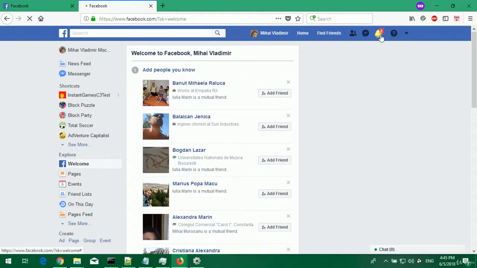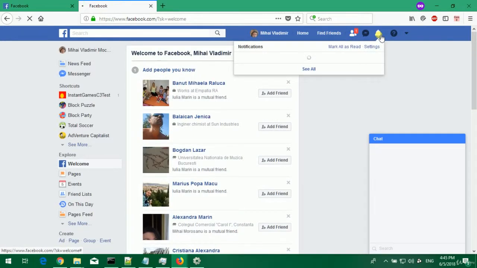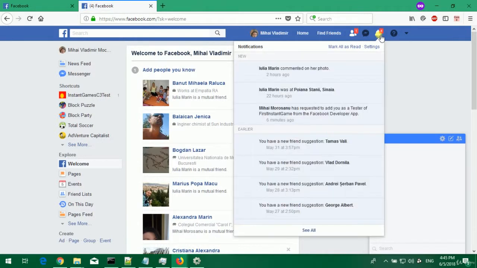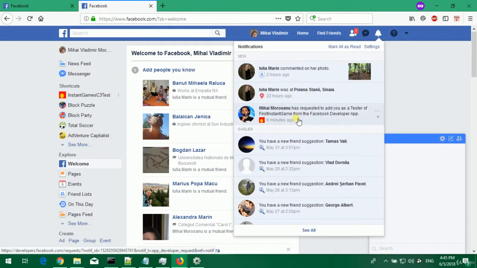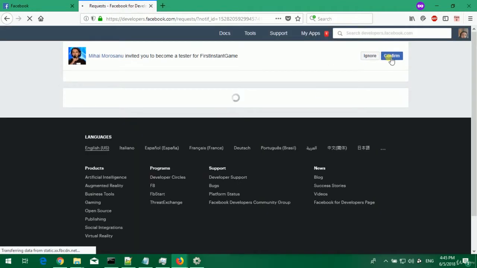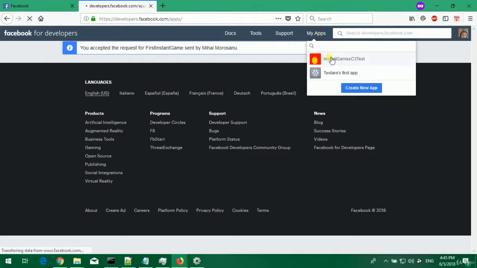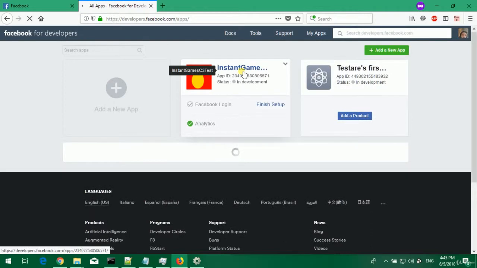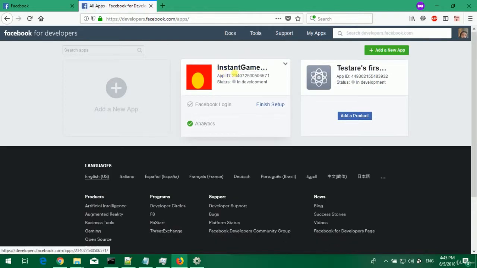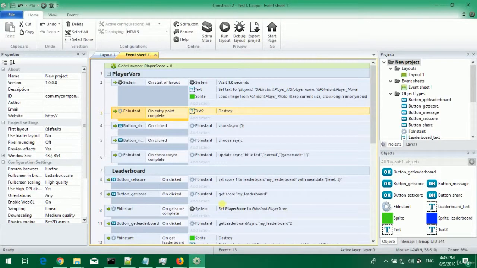And with the other account, I have a notification here. First instant game requested you to add. I click on it and I confirm. Okay, my apps in development. Okay, now we need to set the score for this new user as 2.